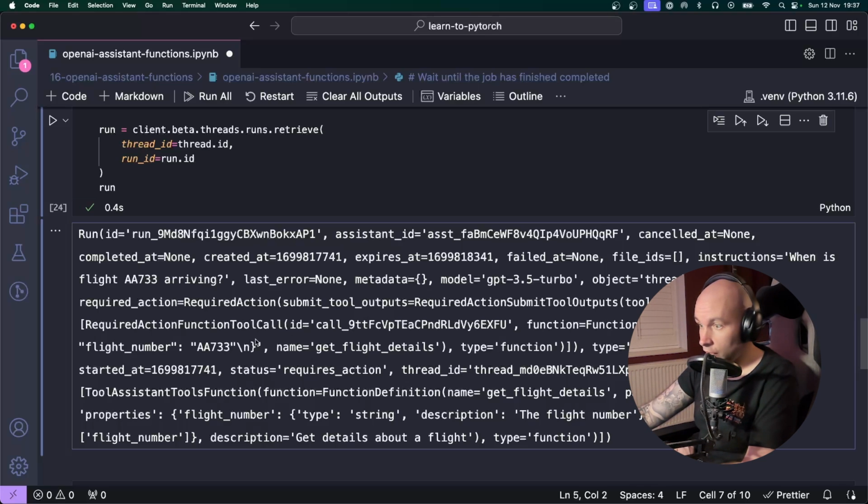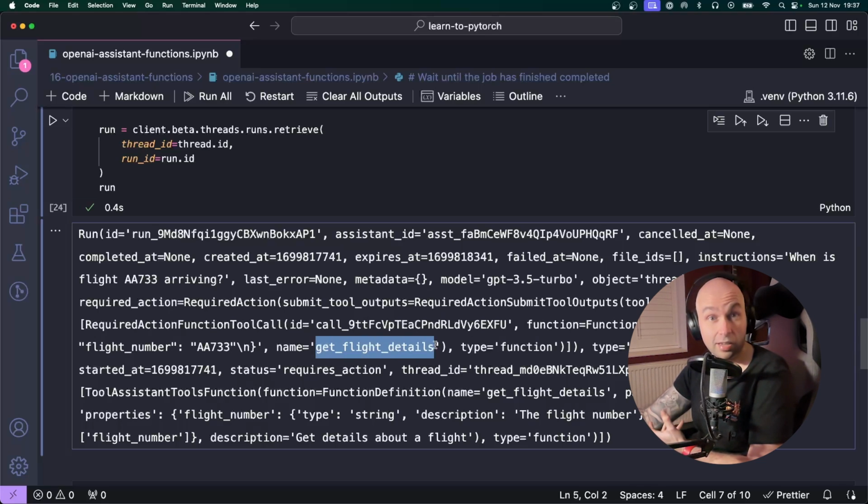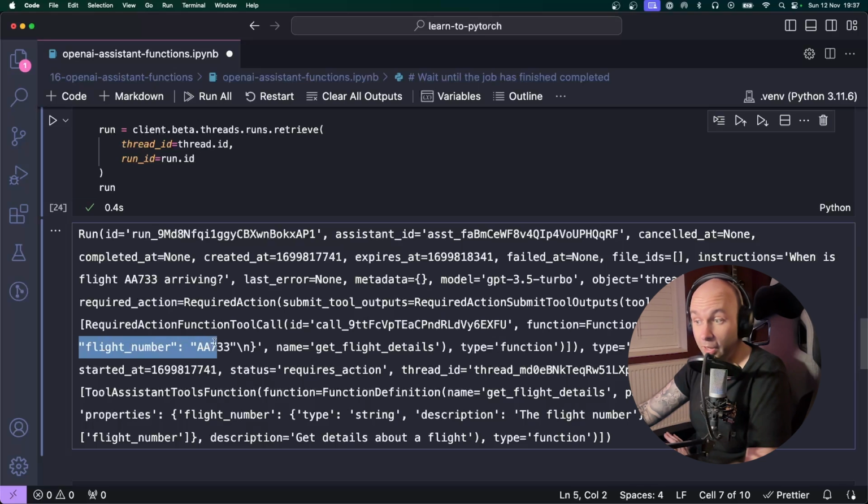So you can have a little look in detail. You can see that the function that it wants to call is get flight details, which is correct. That is the name that we have specified for the get flight details function. And then you can see the arguments that it wants to pass that function are flight number with the value AA733, which is perfect.